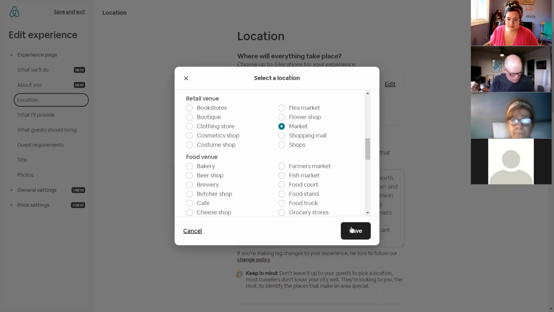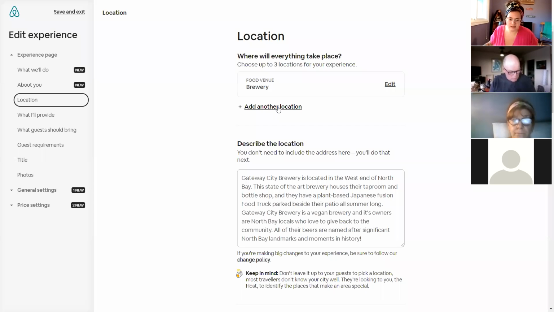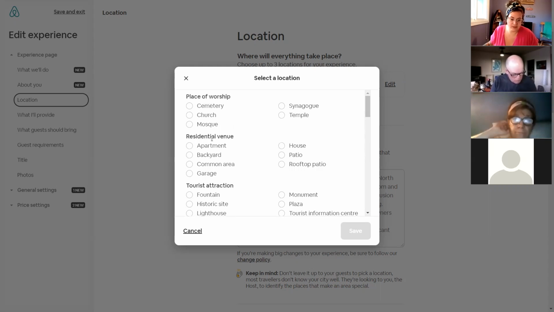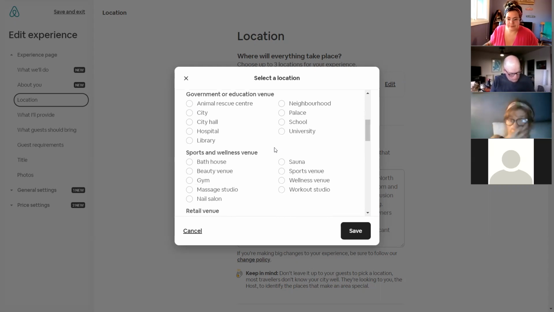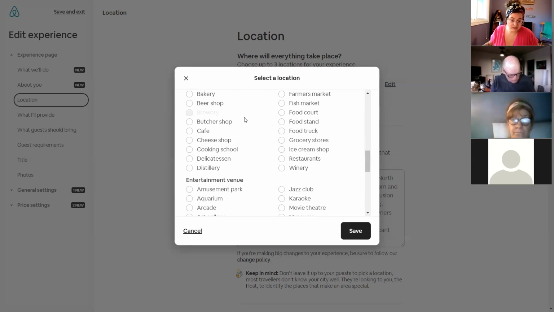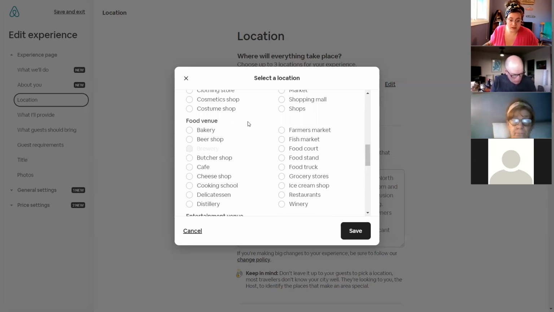I'm going to just switch that back. Then you would add next location, and you'd get to pick your second location, wherever that might be. If it's in a church, or see here, food venue. Linda, specifically, if you wanted to, is there an option to say kitchen here? No.